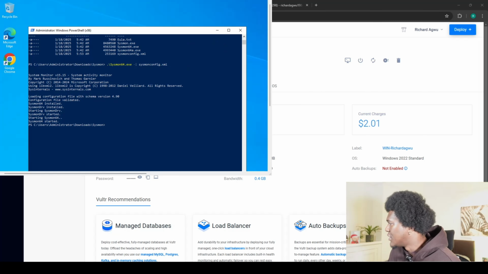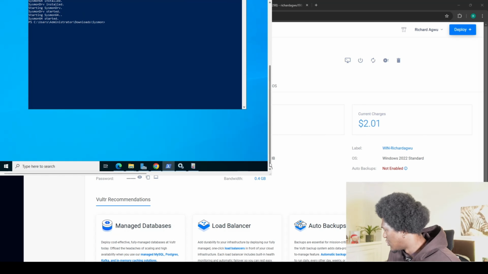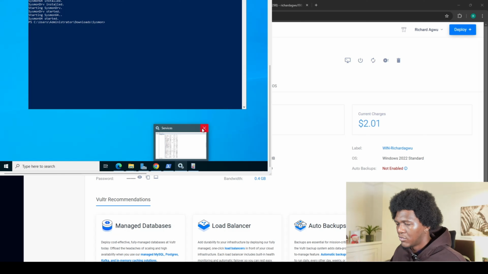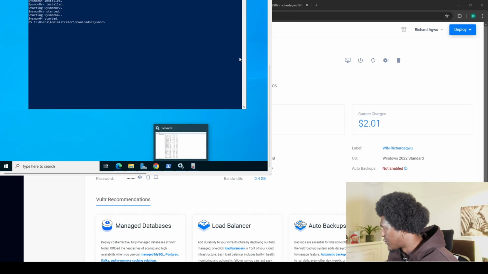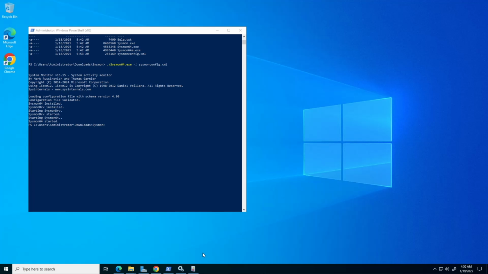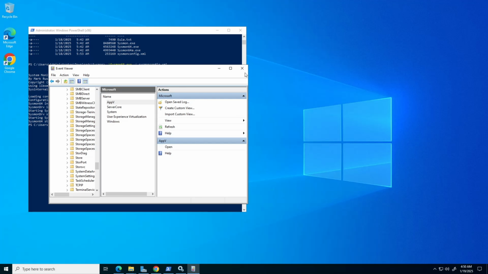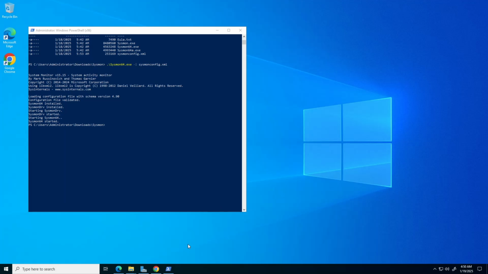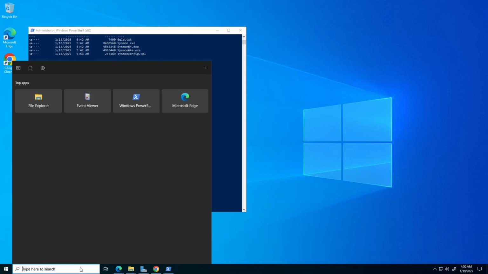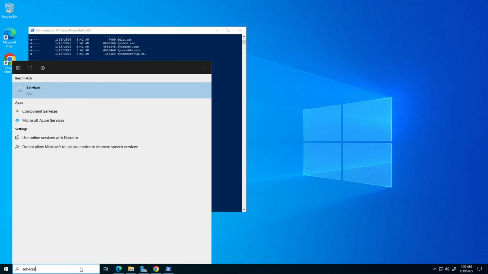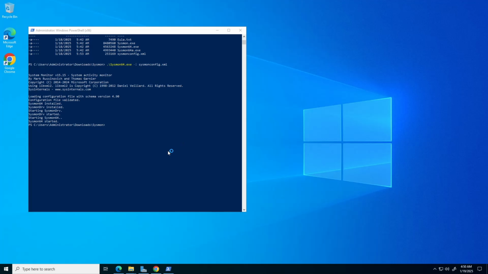Let's even see if we can find Sysmon. I'm actually going to close this up so we can probably just reload. Okay, now we're good. Just a quick check before we go into our Elasticsearch: search for services. I just want to see if it's going to pop up there real quick.